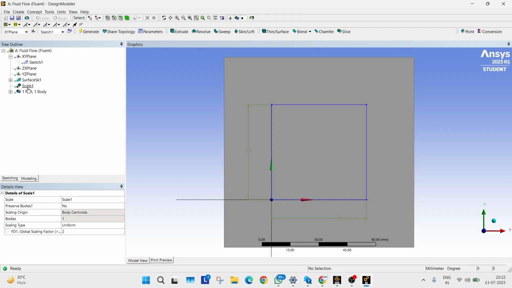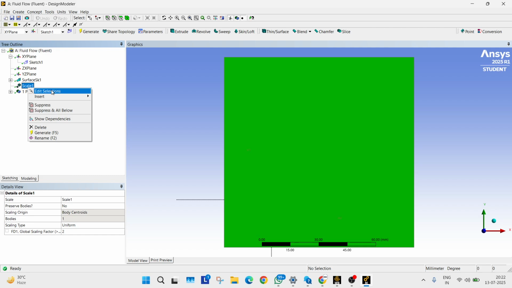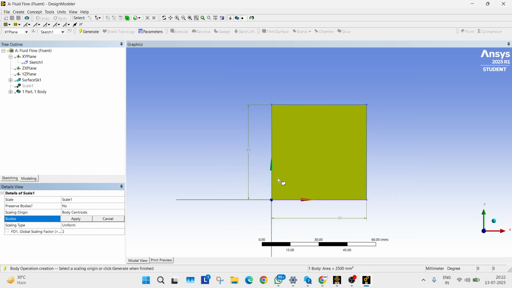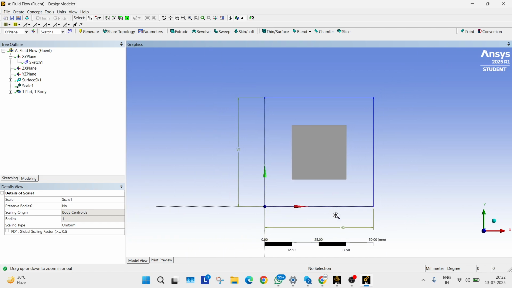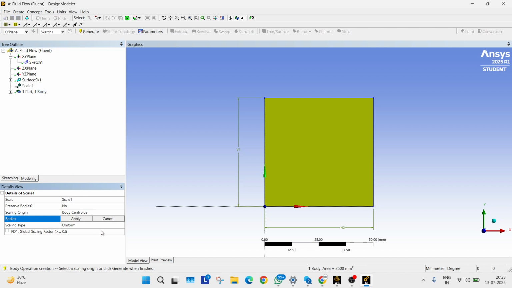Right, now right click and click on edit selection. I selected the same body and just write 0.5. So you can see our geometry scaled down. If you write less than 1, it means our geometry will be scaled down. Understood? When you right click on edit selection, you can write any number, not only 1, 2, 3. If you write 10, your geometry size will increase 10 times.